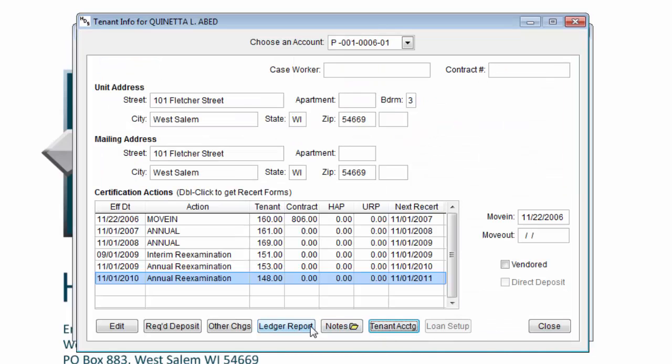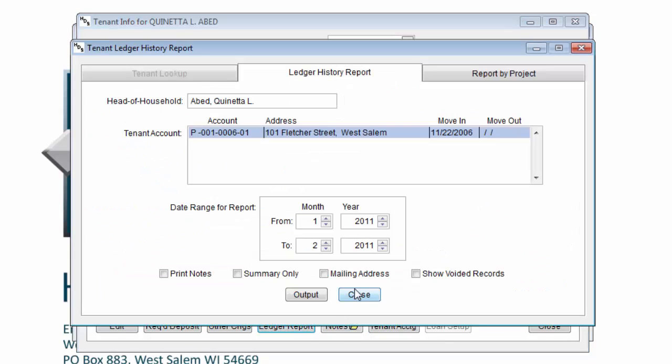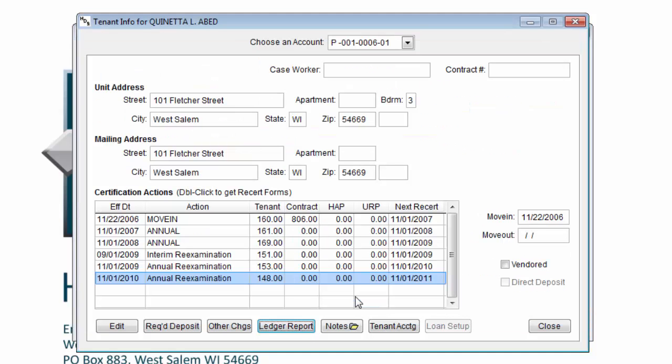You can also run the ledger history report from Tenant Info by selecting Ledger Report. The other charges and loan setup options will be covered in separate videos.